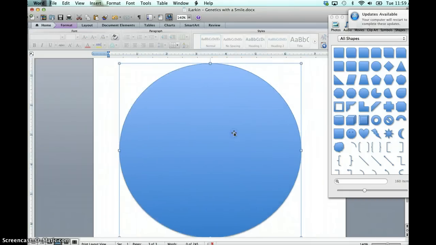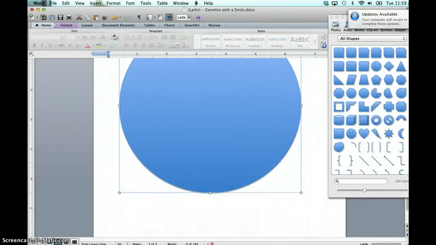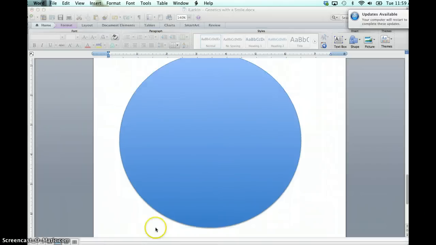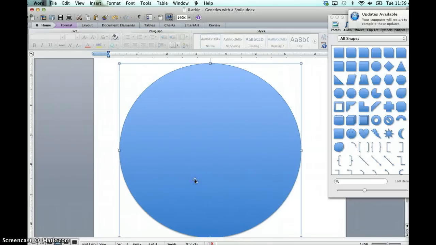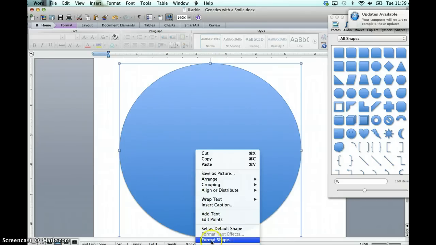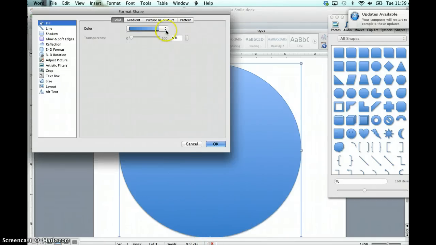Okay, feel free to give your baby a name. You can type it in there and make sure it's school appropriate, but go ahead and give it a name if you'd like. Your smiley face babies will either have green or yellow skin. So to format, you will right click, format the shape, and then you'll select your color.